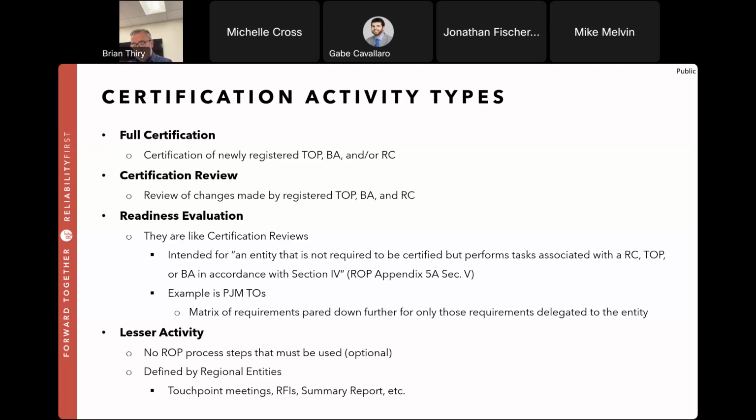This was put in there, thankfully, not only for our sake, but especially for your sake, to provide less work for you. Because before, things like going from an EMS version 1.1 to a 1.2, something minor like that, a lot of times had to go through the whole certification process. Well, it was realized, why do that? I mean, it's very low risk. At the most, those kind of things should be a lesser activity, meaning we don't have to follow every ROP step. It's optional if we want to follow some of it.